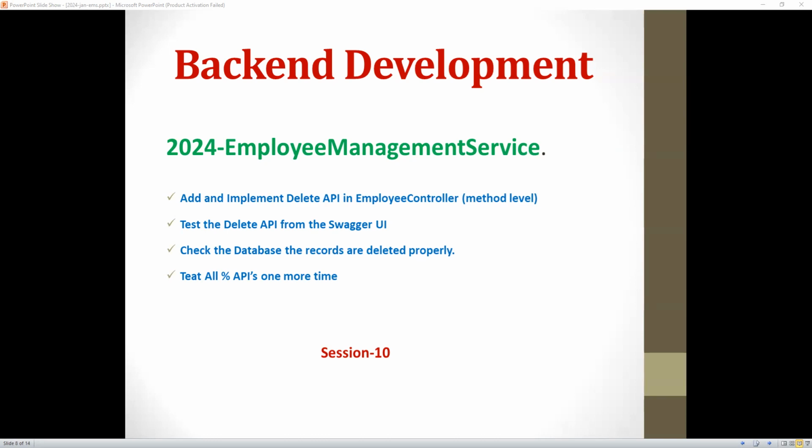Okay, so as part of this backend application, this is the last session. We created a Spring Boot application, and we added the whole project structure and all components and APIs, which we tested and are working fine. Now we are implementing a delete API in the employee controller, and we will also add method level documentation. Then test this API from the Swagger UI, check the database to see that the records are deleted properly, and test all APIs.